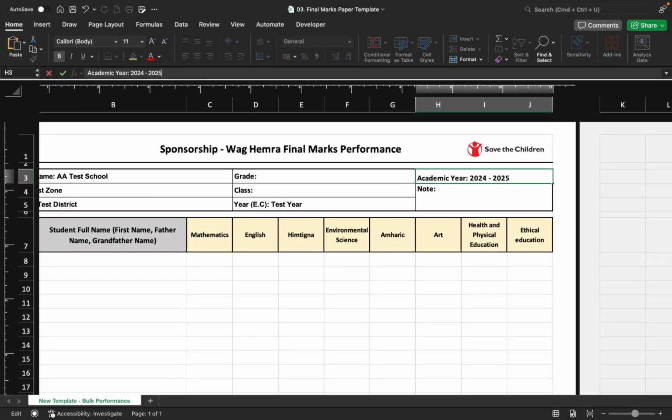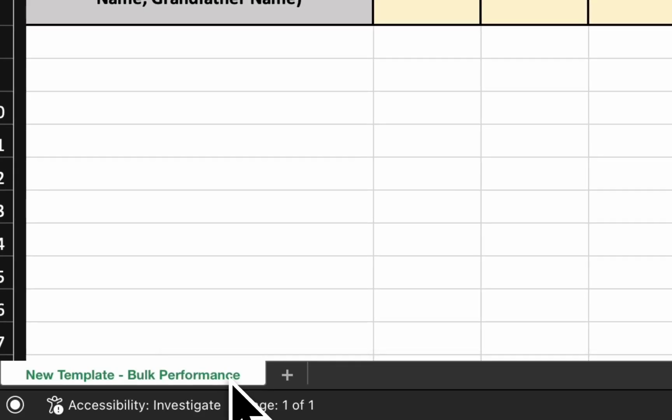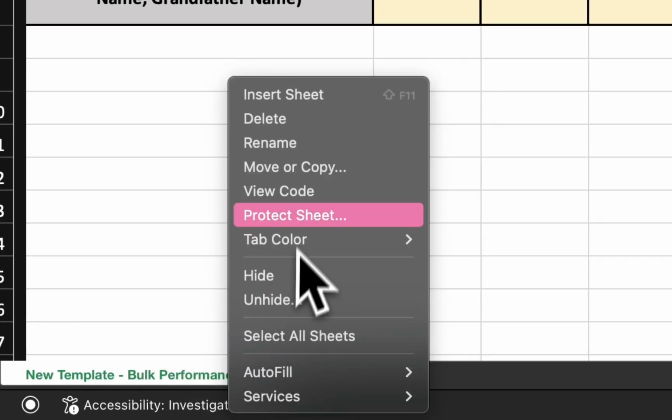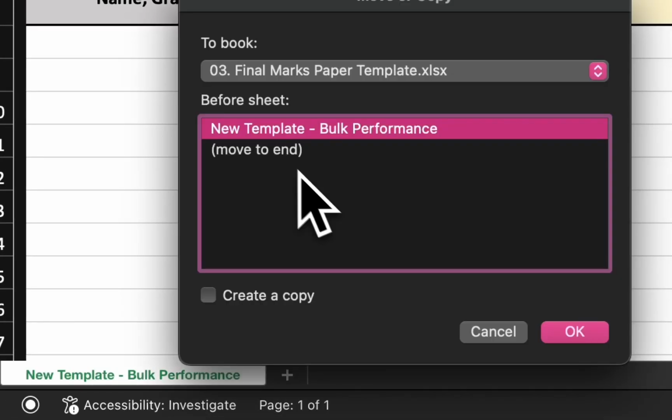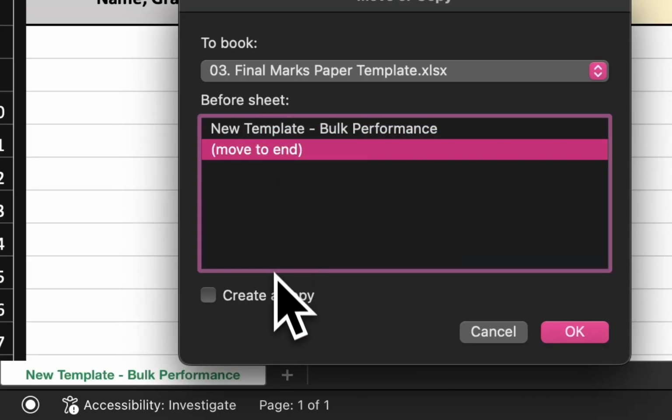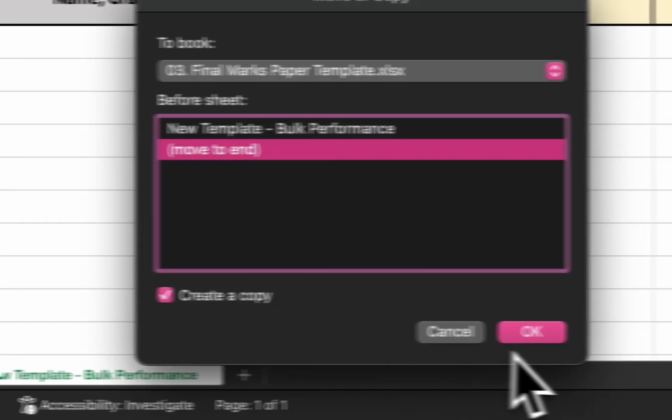Now that we have filled in the basic information, let's prepare the sheet for each class. Since each class will have its own performance sheet, start by duplicating the first sheet to create one for each class in your school. It's recommended to prepare all of the sheets first for each class before adding the student names. To duplicate the sheet, right-click on the sheet name, click on Move or Copy, click on Move to End, click Create a Copy, then click on OK.